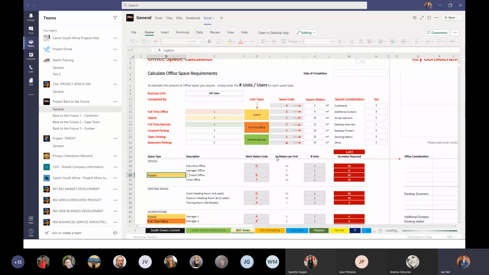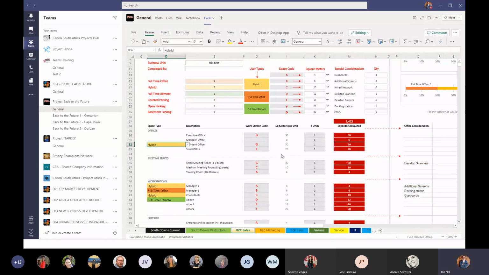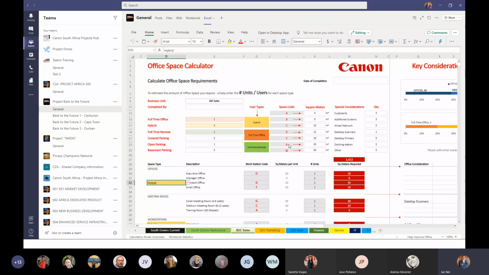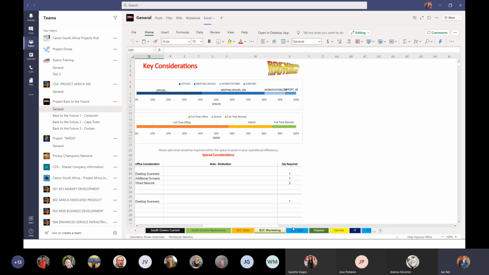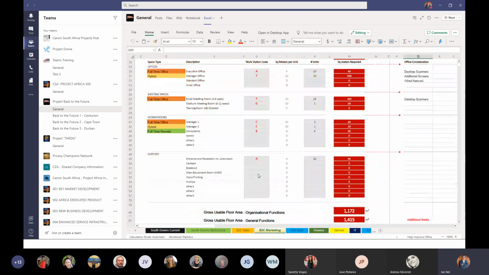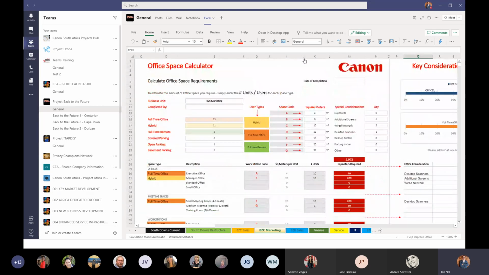So here's the spreadsheet that I was working on, and the whole team can actually work on this spreadsheet, and it will tell you on the top here who's busy with it while you're on it. So if I go through the different departments and what they are busy with, multiple people can work on the spreadsheet at the same time.